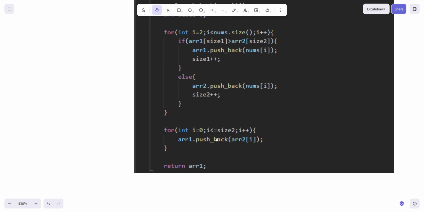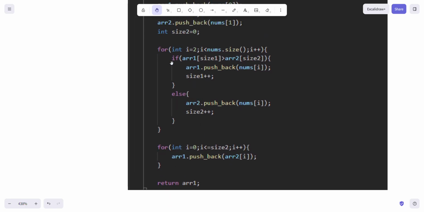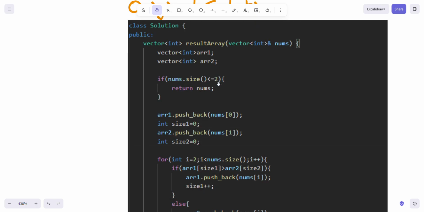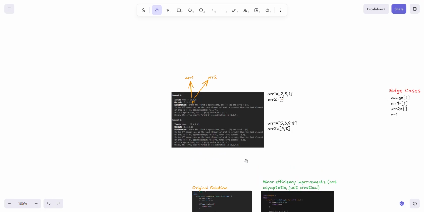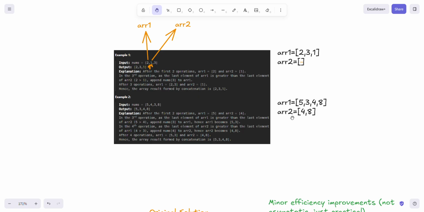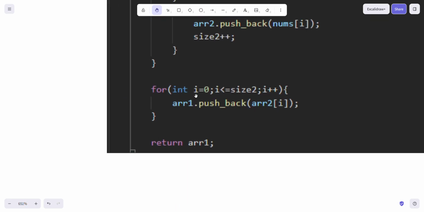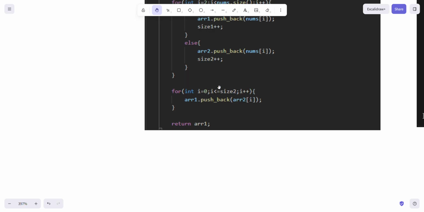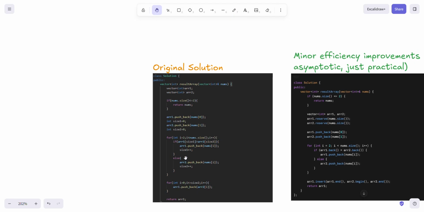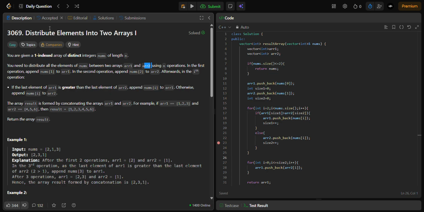And at last, when I have finished making these arrays, what we have done is append array 2 to array 1. So this is the step I have performed here, from i equal to 0, picking all the elements and appending all the elements of array 2 in array 1, and at last returning array 1. So this was the original solution, and this also performed 100%.